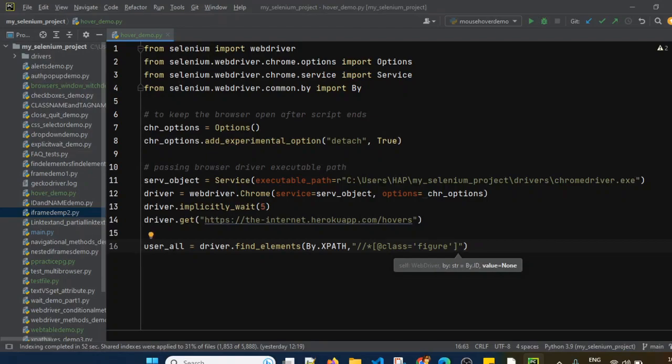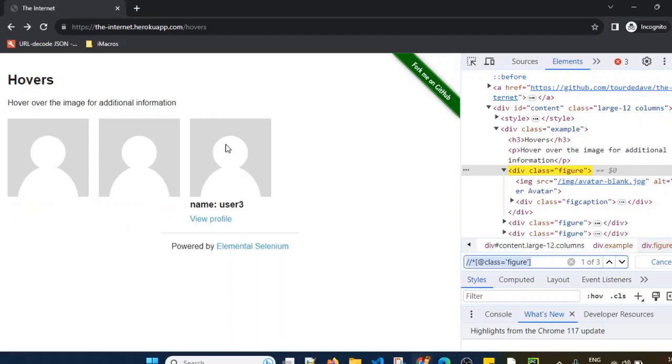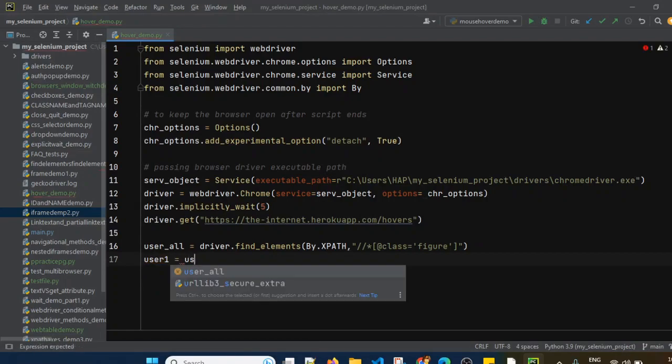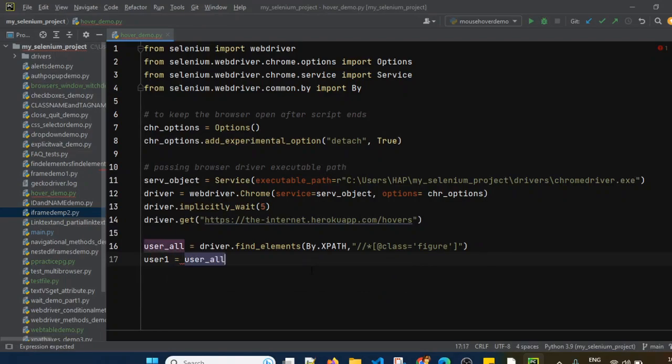So now this user all is containing three user images. So 1, 2 and 3. All the three web elements are stored in this user all list variable. And we have seen, if you want to access the first, second, third or any element from the list data type, we can access it via index. So I am creating one more variable, let's say user1 equals to user all, which is the list, and I want to access the first image from all the three images.